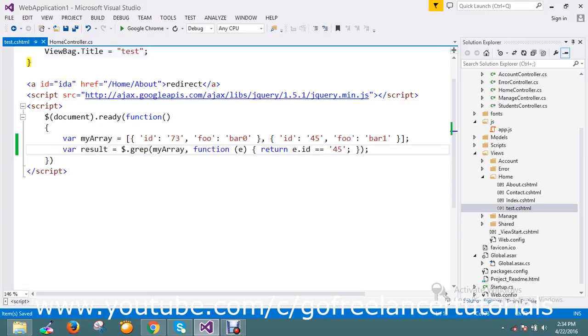Fine. So now I grab the array filtered by, so whatever the events in that array with the index ID, I am asking to get only the ID 45. So now I have the result of the second index. It means the second index's ID value.